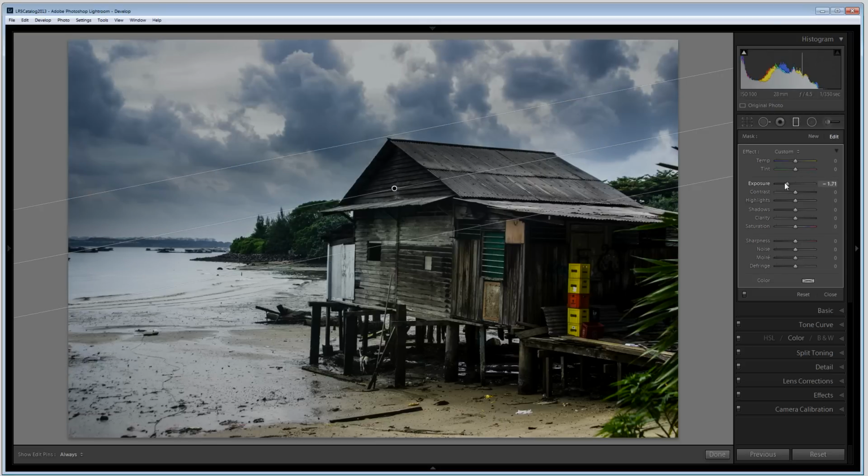Now I want to bring some interest back into the sky, so I do want to drop down the exposure a little bit. I might want to bring up some highlights so that we get a little bit of interest here, and really what I'm doing is fishing around these sliders to see just what I can get here in the sky, and I may want a bit of contrast as well.